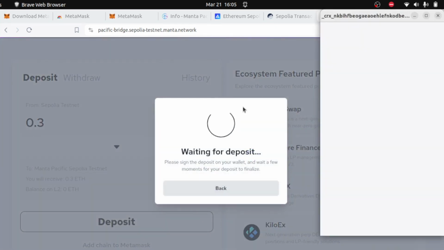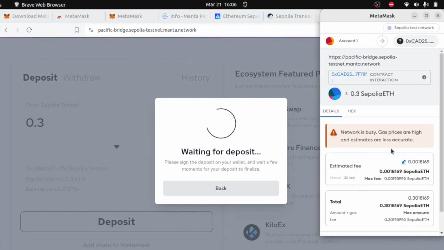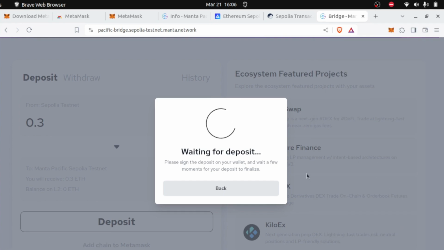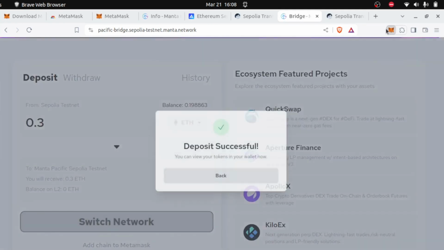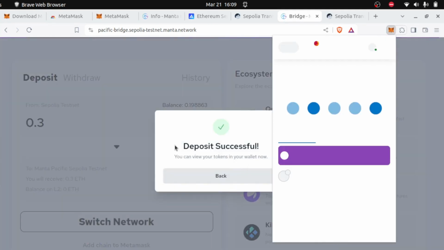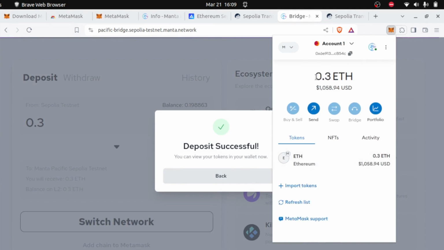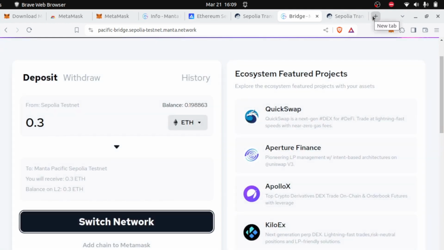So let's wait for the transaction to be completed. Now as you can see here, the deposit is successful. The ETH has arrived in our account. It takes some time, so kindly be patient. Now let's deploy our smart contract.